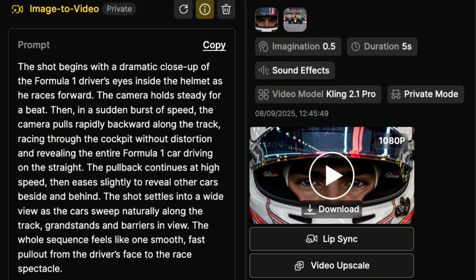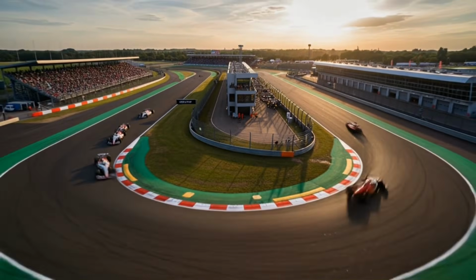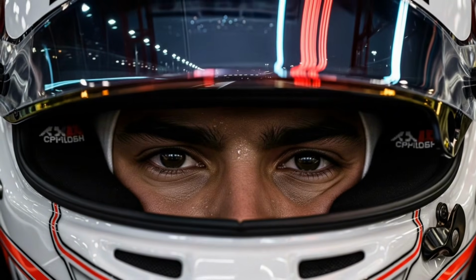And this is the exact prompt that I used for that final video of the F1 driver going from the close-up shot to the wide shot that you've seen here. Feel free to pause the video here and copy this. And here's an example of one of the failed ones that I did before. I used a different image here for the end frame.